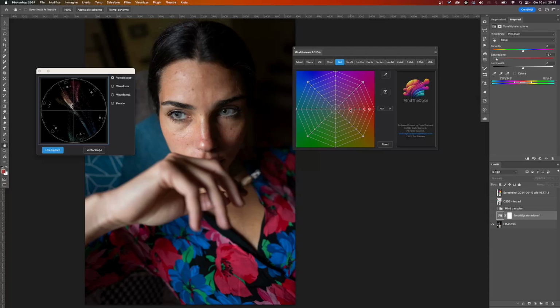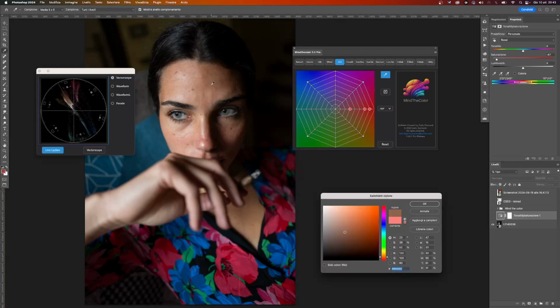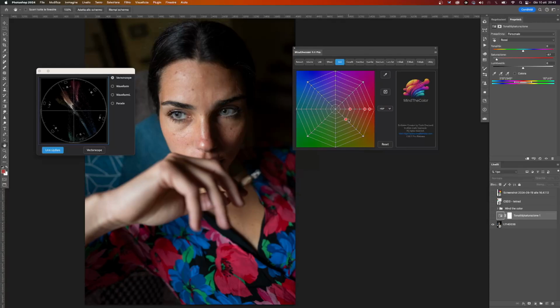What is this distance from the center telling me? This distance is talking about the saturation of the color. So now I can select a color not only by its hue level, but also by its saturation level. So I don't want the skin tone to move. Let's see if there's another point here, for example the skin tone. Okay, this is another point in the skin tone. I don't want these 2 points of the skin tone to move at all. They have to be still.